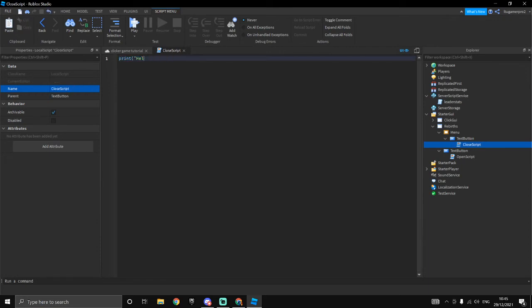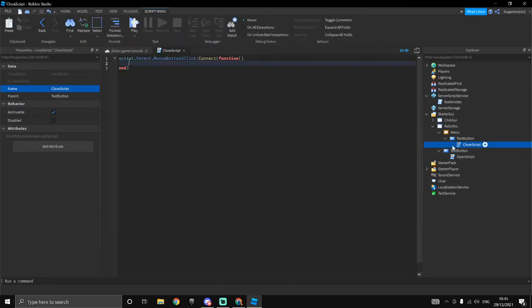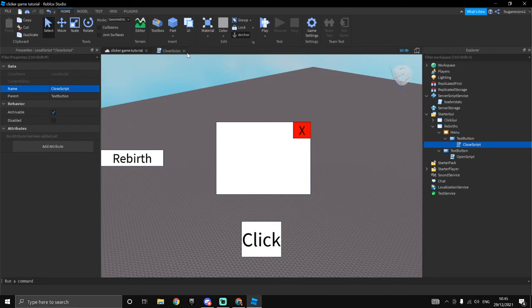Okay, so now if we do script.Parent.MouseButton1Click:Connect(function), this will detect when the little X is clicked, and when that's clicked it will do script.Parent.Parent.Visible equals false. So this will go from parent to parent and make this not visible anymore. So when you click it, it will close this menu.